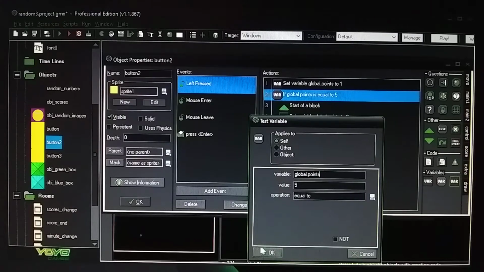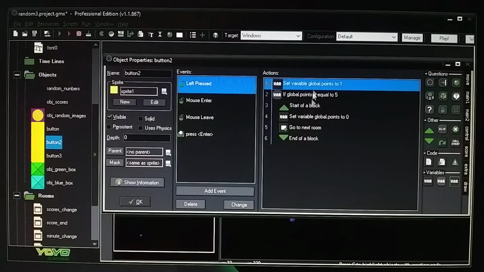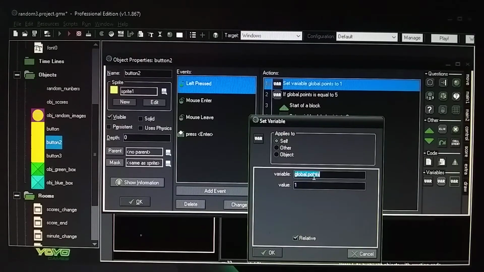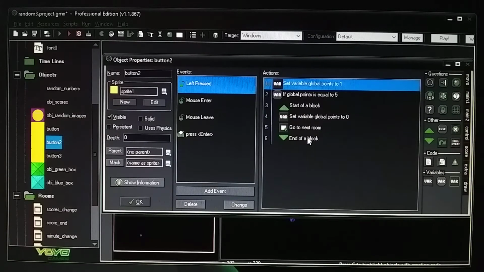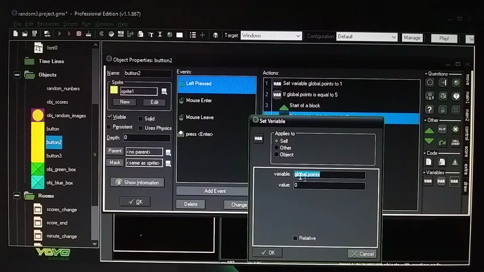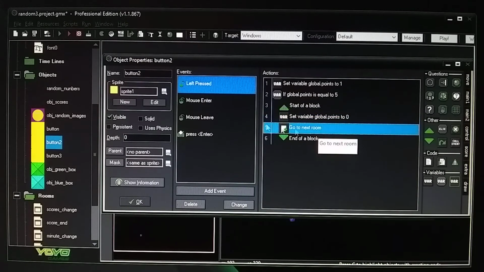Global.points has to match what it says here in the variable. Also, in the create statement I talked about, in the object, score has to be the same name, otherwise it won't give you a score. Then you do a start and end block. Set your variable back to 0 for global.points, and then it jumps to the next room.